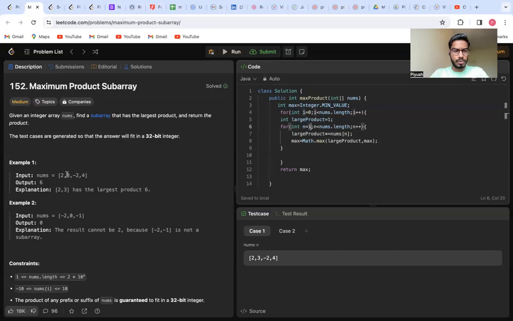When the loop iterates once again, 3 is also part of that large product, which means nums of index 1, where there is 3. So we'll multiply 2 by 3, which becomes 6. So in the large product, 6 takes the place, and then max equals Math.max of largeProduct, which is 6, and max, which is the previous one, which is 2. So from 6 and 2, the maximum is going to be 6.